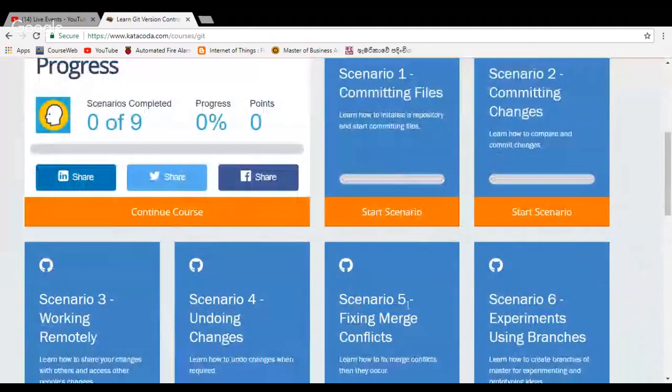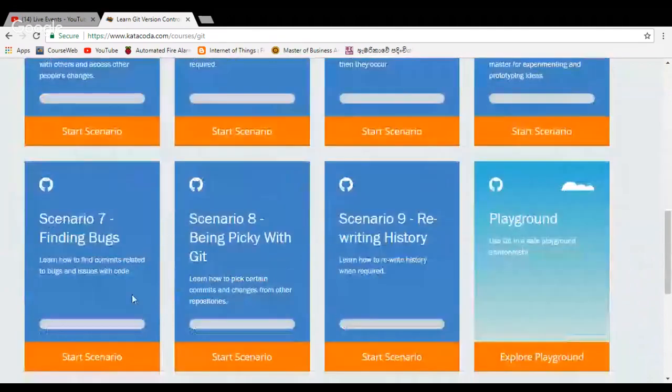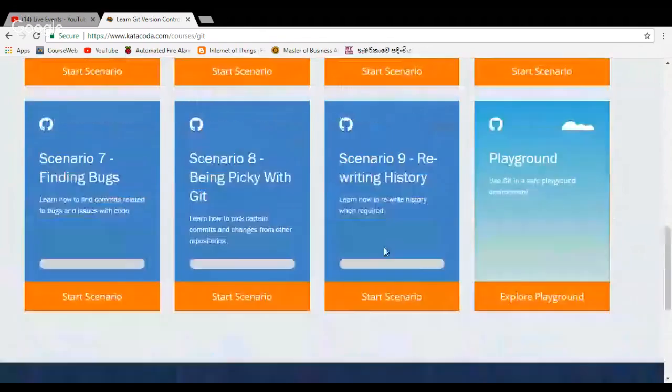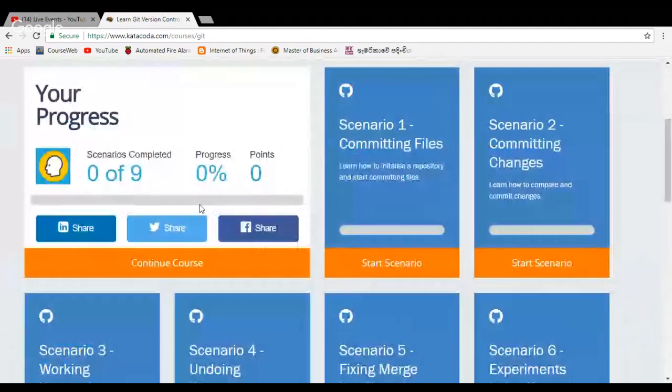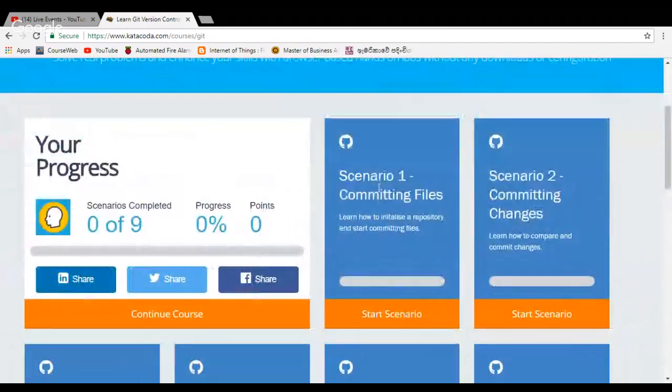We have nine scenarios in this course. I'm going to start the first one. The first one is committing files. Here we are going to learn how to initialize a repository and start committing files.